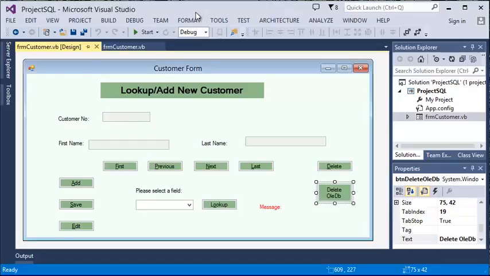Hello, this is Rusty, and let's look at another method of deleting a record using some different commands. You might recall at the beginning of the previous tutorial I said there's more ways than one of accomplishing many of these tasks in Visual Basic. So I'm going to show you another method.